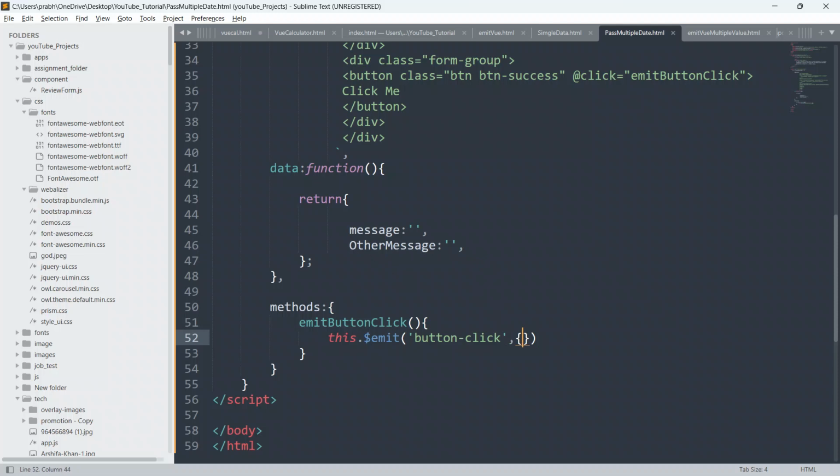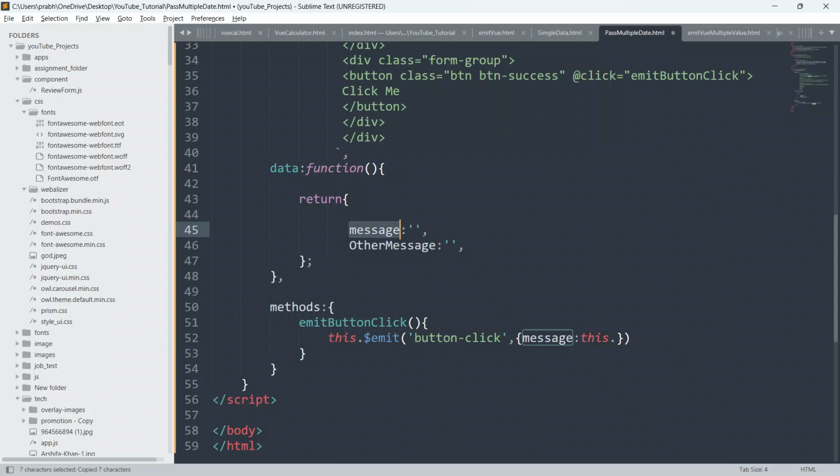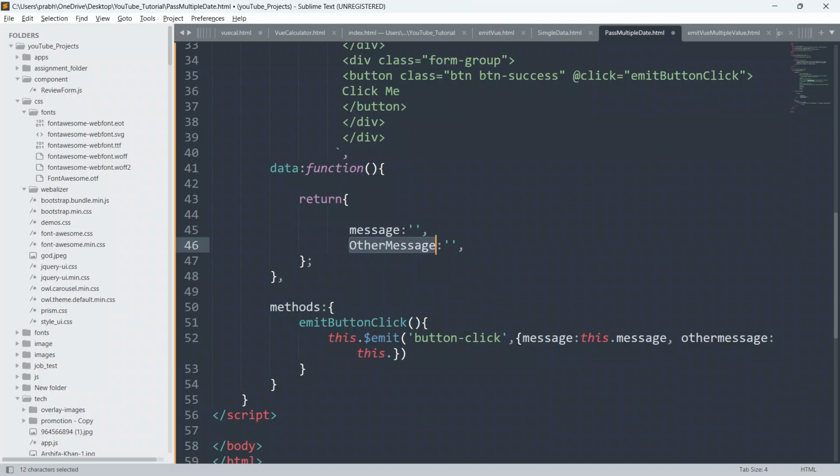So I'll say here message, put colon, and I will just say this dot message. Copy it from here and paste it here, and again we will put a comma and say other message, put colon, and say this dot other message. Just paste it here.